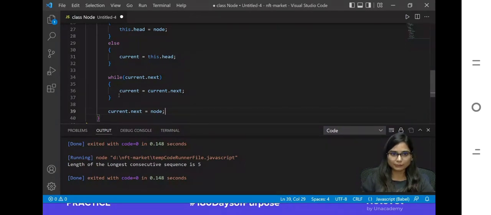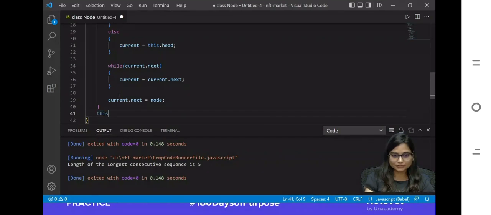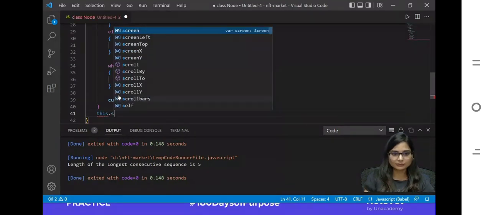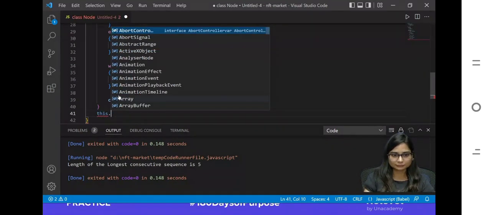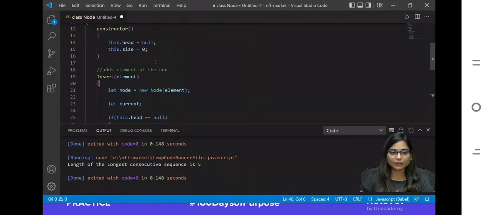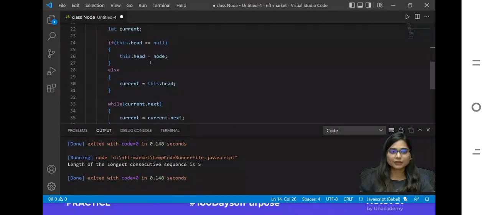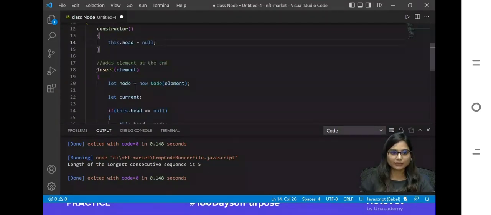After that, I'm just going to be updating my size. So this dot size, or this size is actually not required here. The size is required only when you are going to be inserting the elements at a random position. Since we are not going to be doing that, let me just skip that particular part. Okay, so that is the insert method.